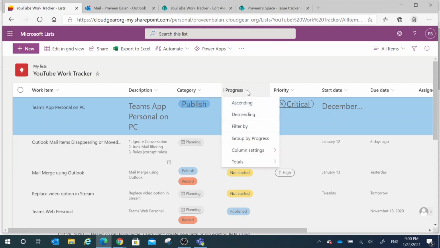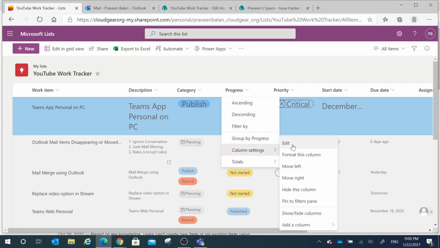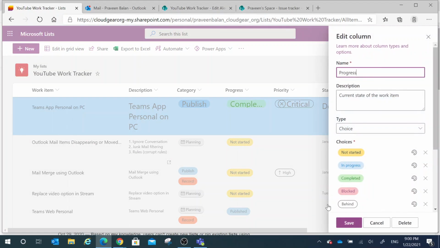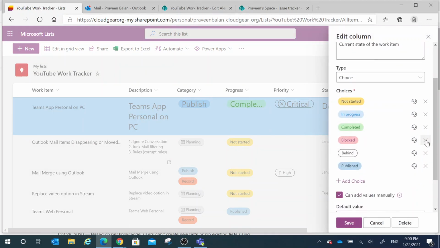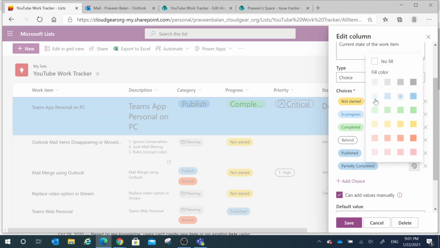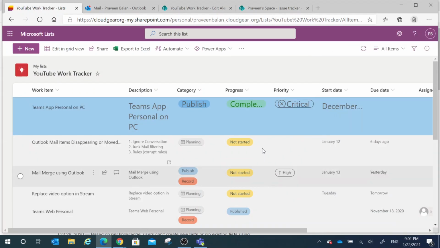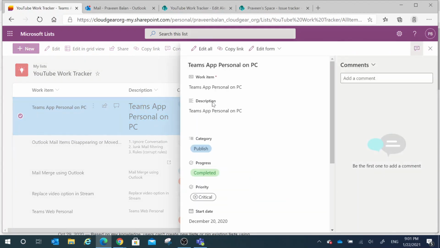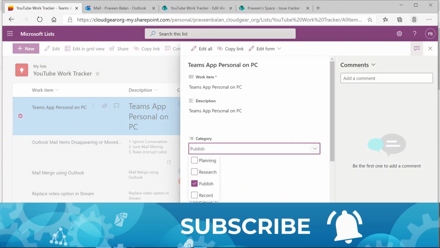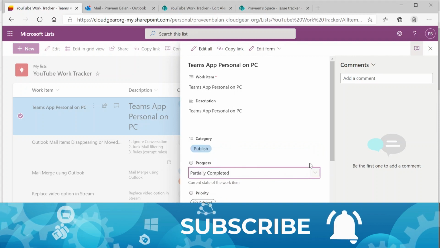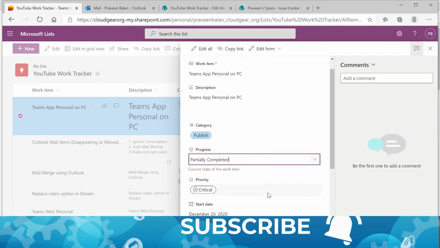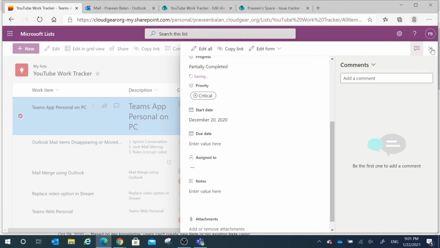If you have a column which has multiple choices, you can edit the values in the column by going into the edit button, and you can remove some of the choices, add some choices, or change the color of the choice according to your flexibility. Now I'm creating a choice, partially completed, but I want to change its color to gray. So I can do that and then save it, and now I will have an option to choose partially completed from the progress, and then save it. If you see, the partially completed bubble is in gray.